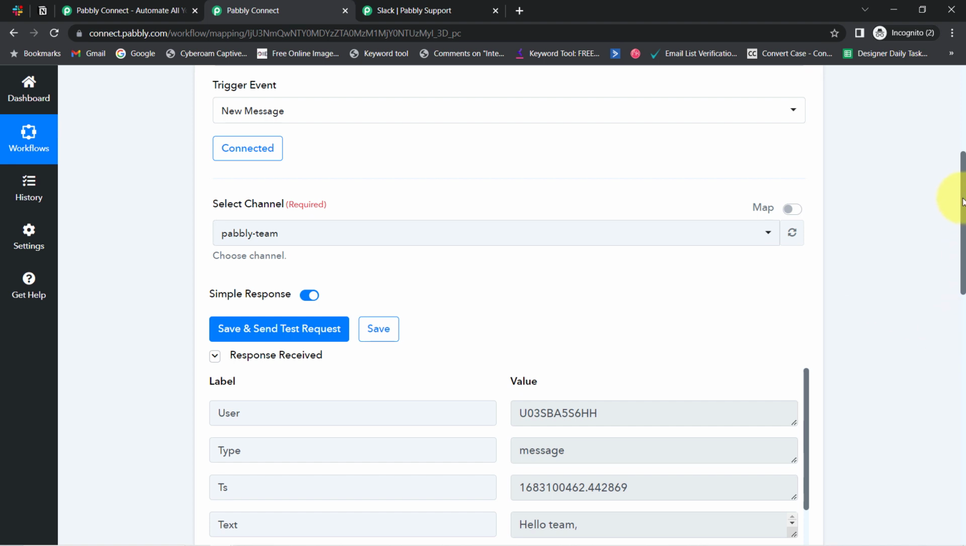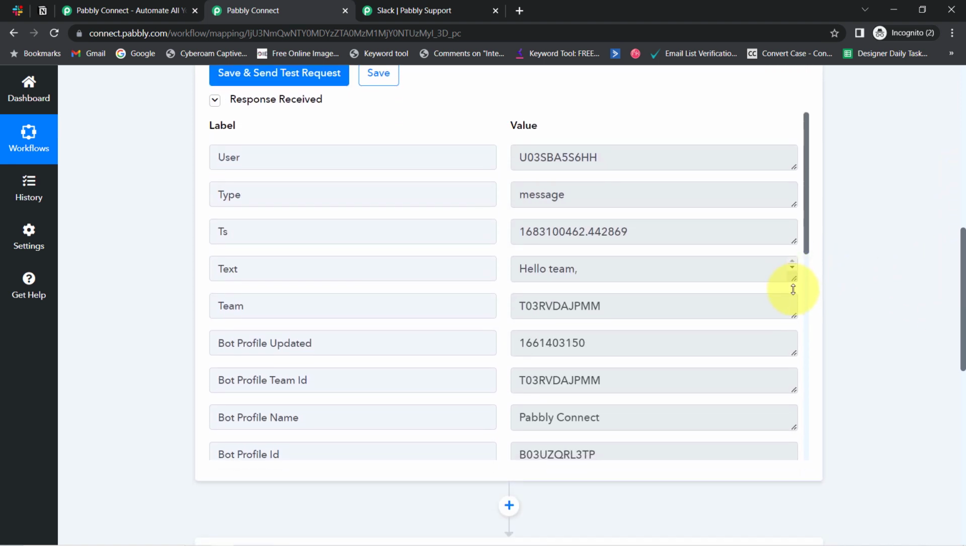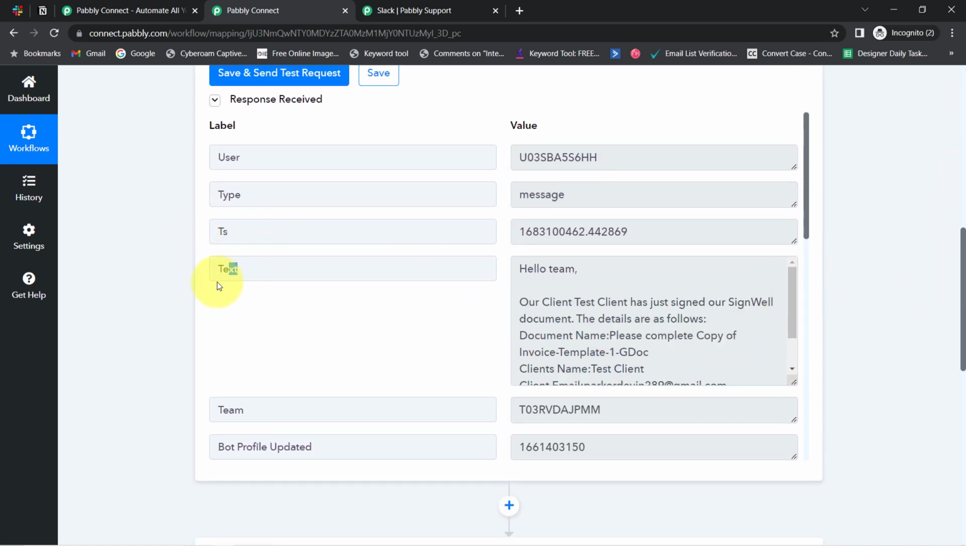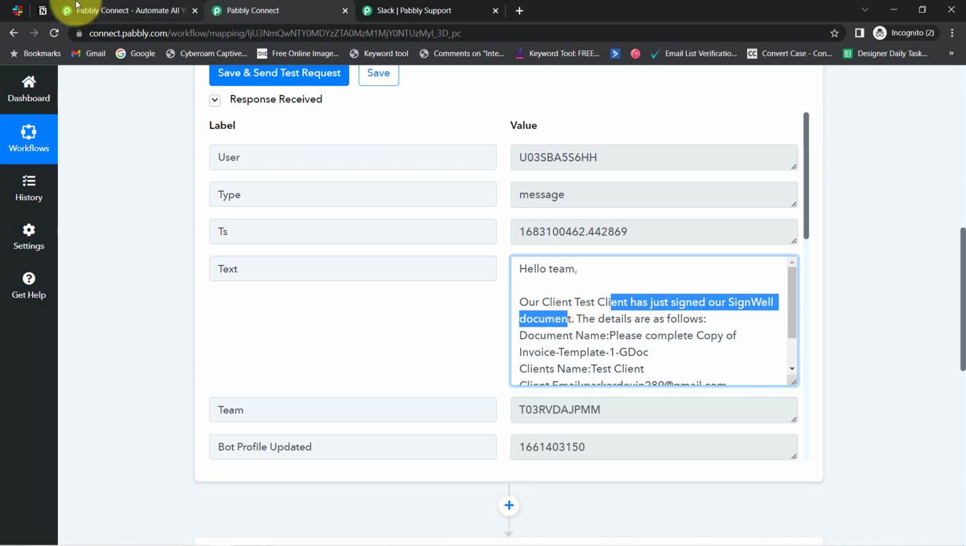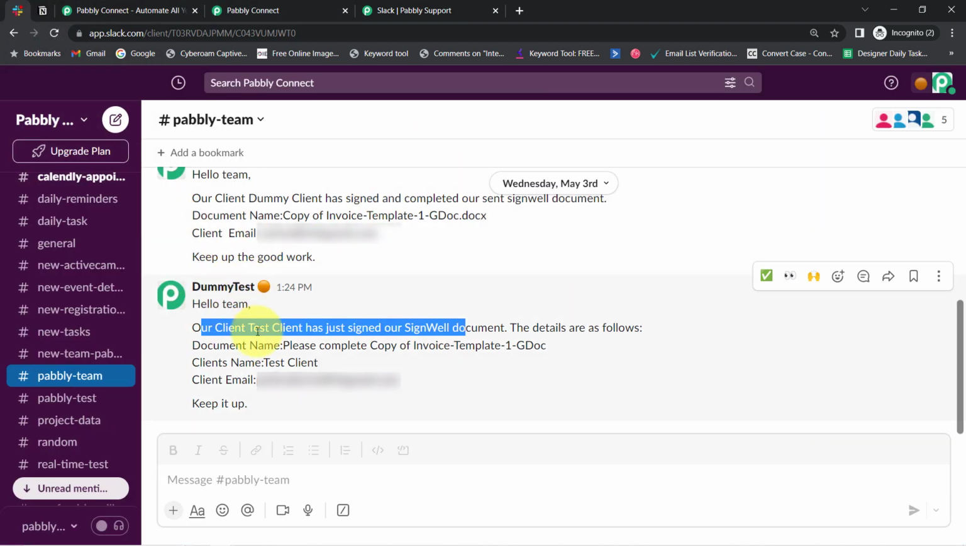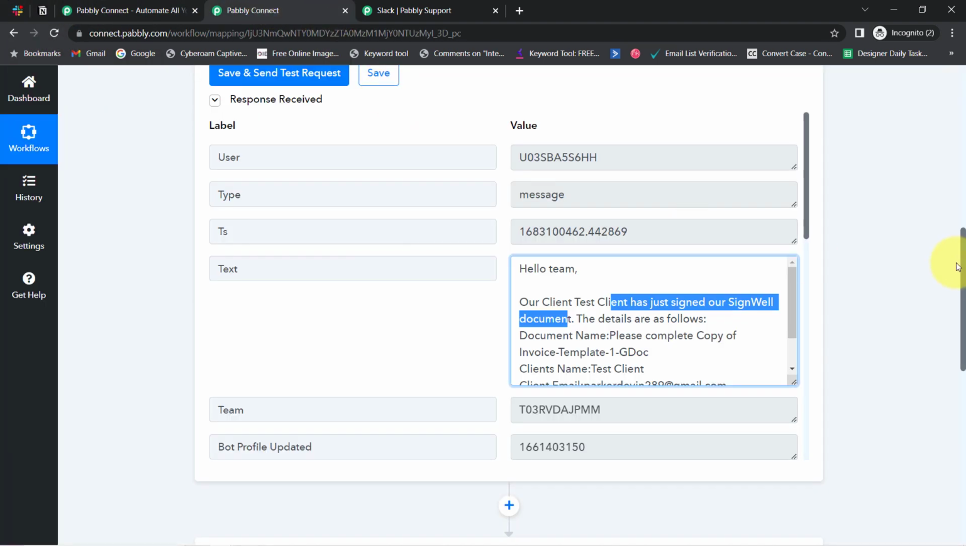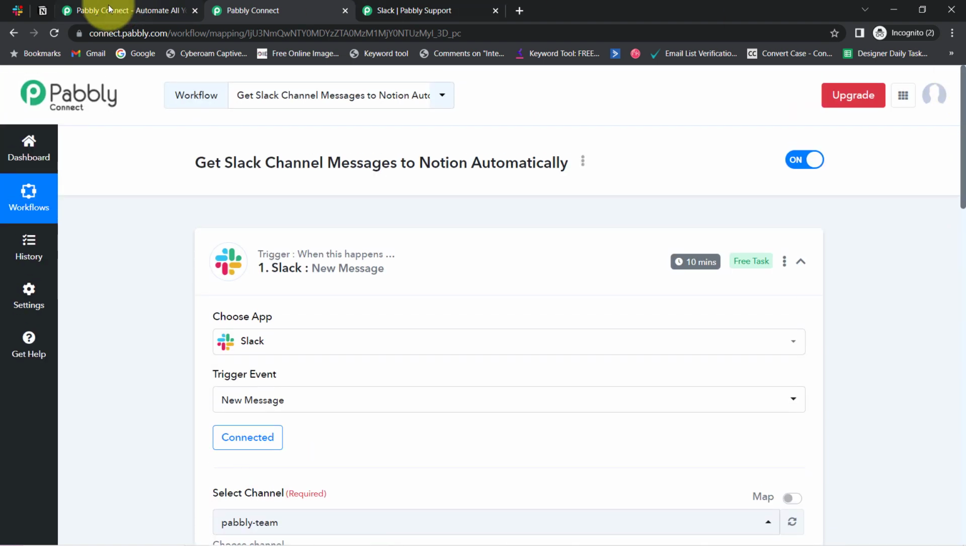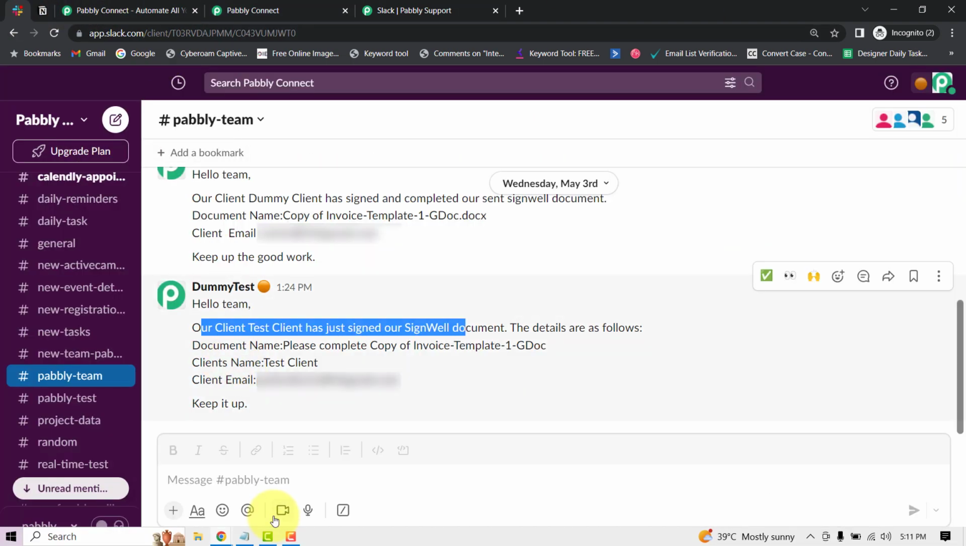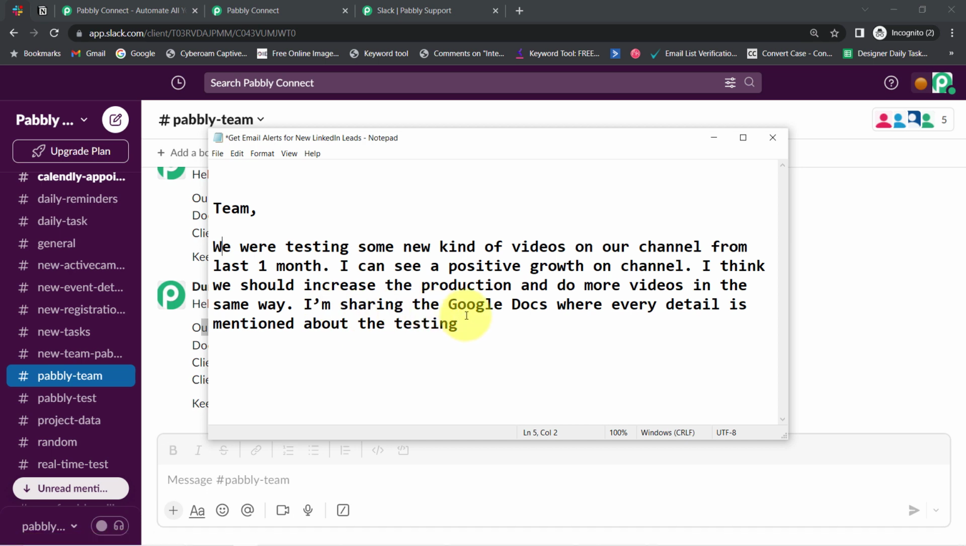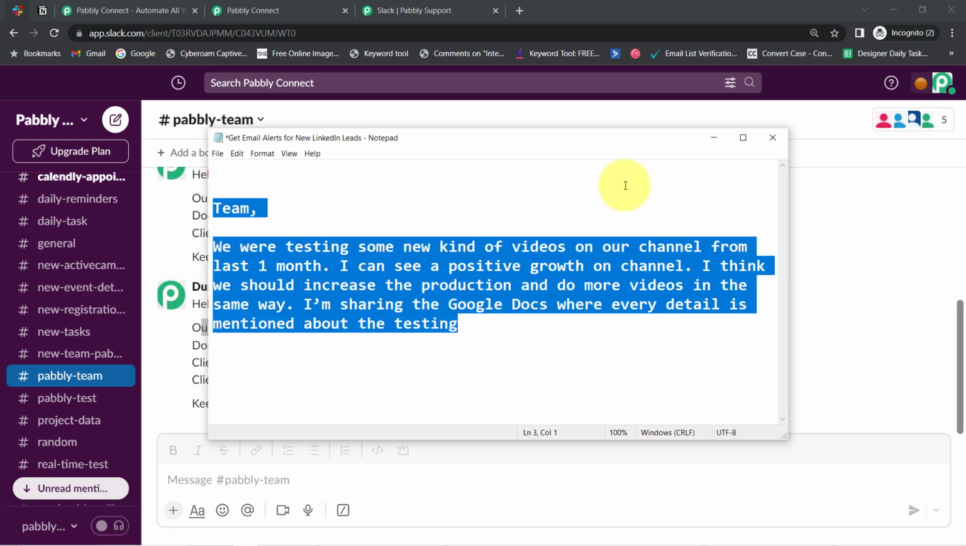Let us check whether we have the same message or not, and here you can notice under this text we have the same message that the test client has signed our Signwell document. This is how you can capture all the message details in Pabbly Connect. Now I am going to post a new message in front of you, and then I will show you how the same details will be captured via Pabbly Connect.